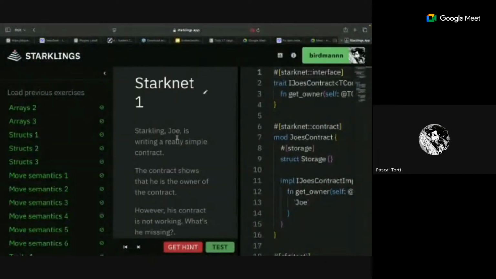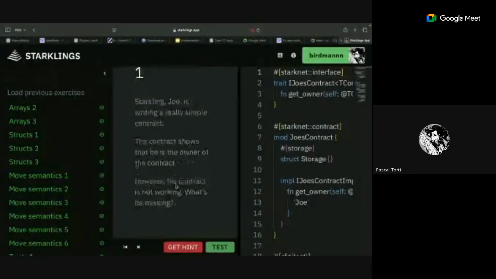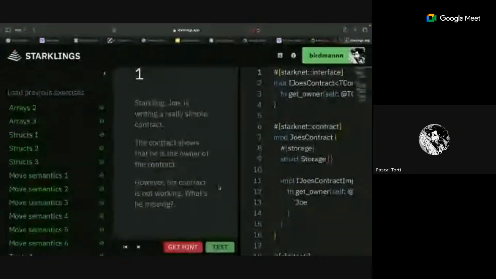Joe is writing a really simple contract. The contract shows that he's the owner of the contract. However, his contract is not working. What is he missing?